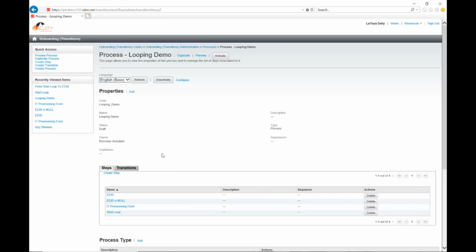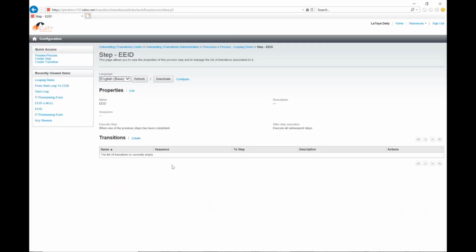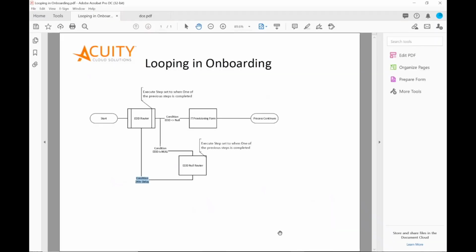I'm going to go back to my step list. Next, I'm going to go to my EEID step, and I'm going to create two transitions, just like you can see here on my diagram. My first transition is going to be to my IT provisioning form with a condition that if the employee ID is not null, meaning it has been populated, we can move forward with that step.